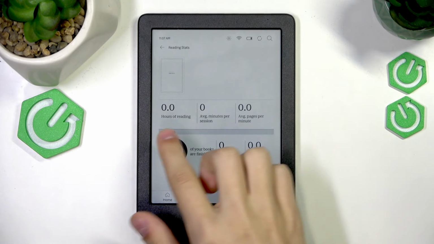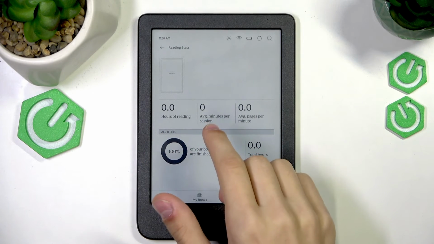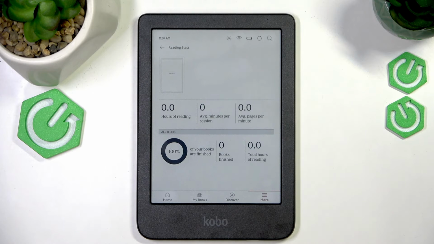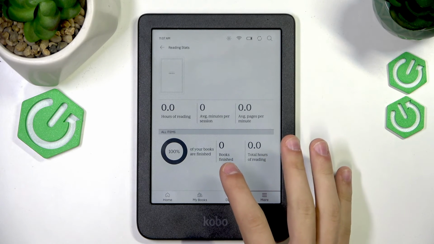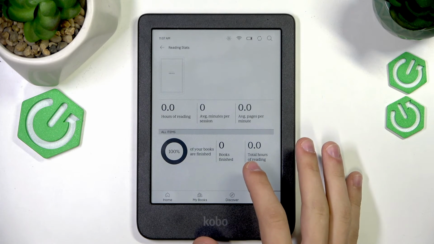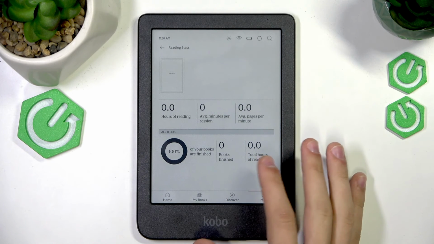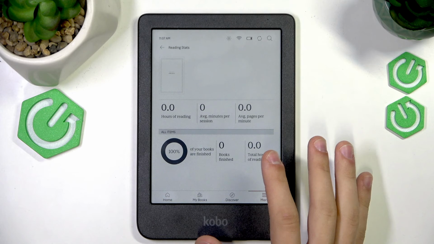So for example, hours of reading, this is the screen time, average minutes per session, so how many minutes you read each time you pick up the book, average pages per minute, and that's pretty self-explanatory, how many books are finished, so out of all the books that you've started, how many books are finished, how many books are finished in total, and how many total hours of reading, so hours of all time.